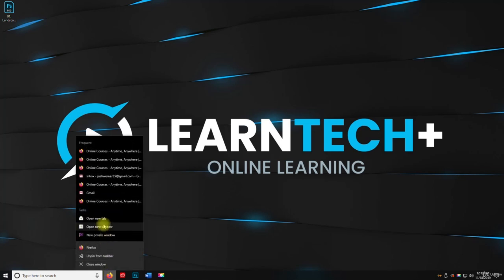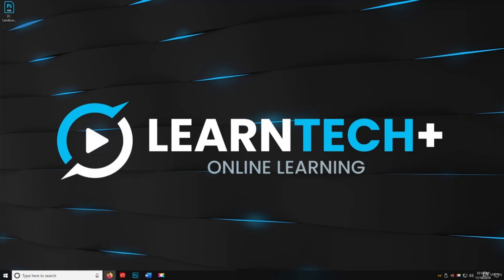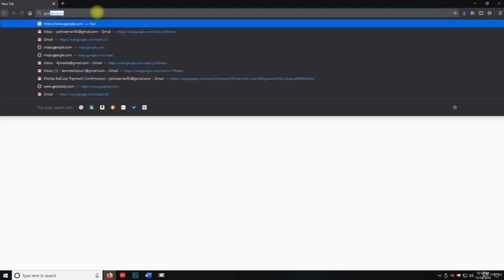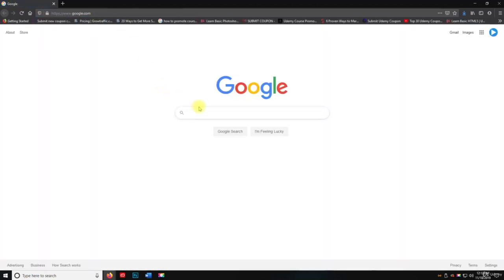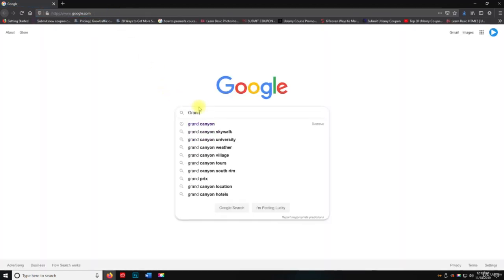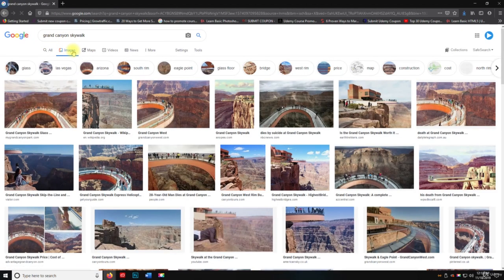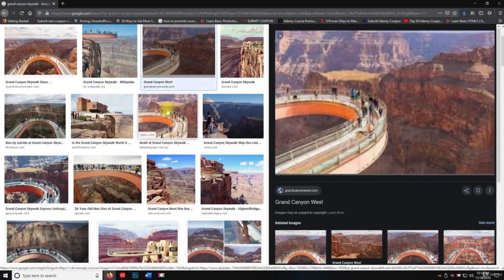Let's head over to Firefox or whatever web browser you're using. And I'm going to go to Google.com, and I'm going to type in Grand Canyon. And I'm going to do the skywalk. Okay. So I'm going to go to Images, and we're going to go to Grand Canyon West. We'll just go to that one.